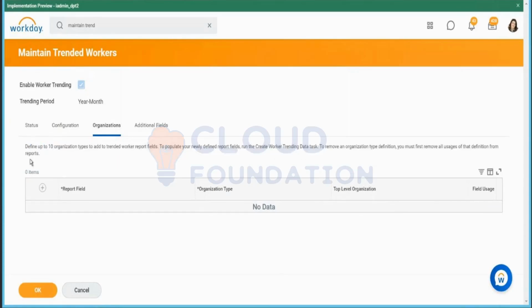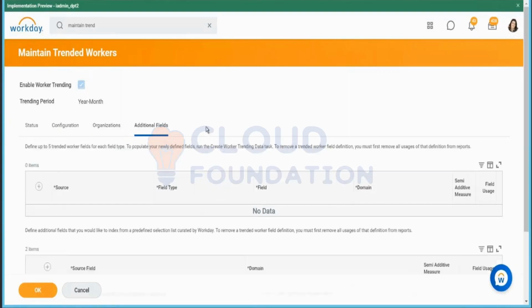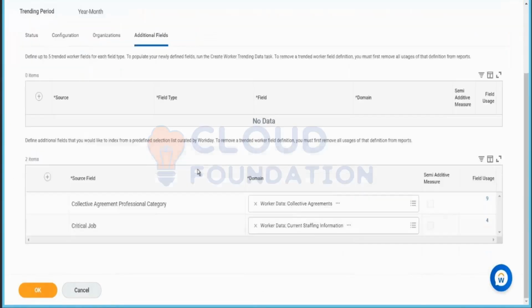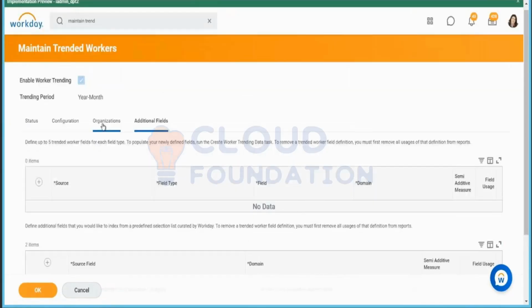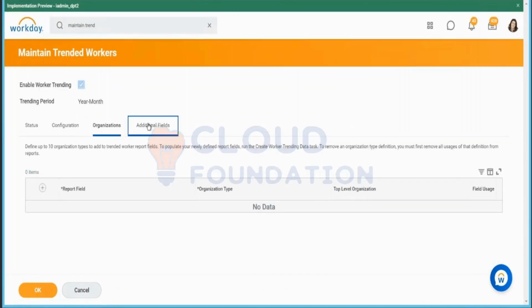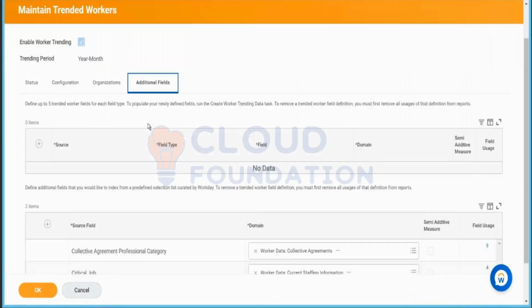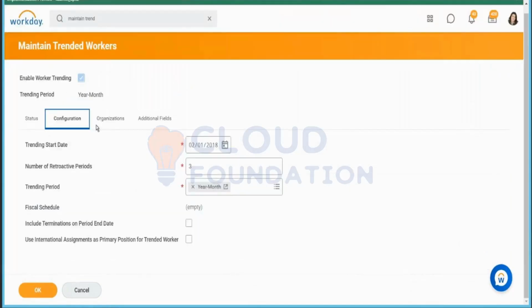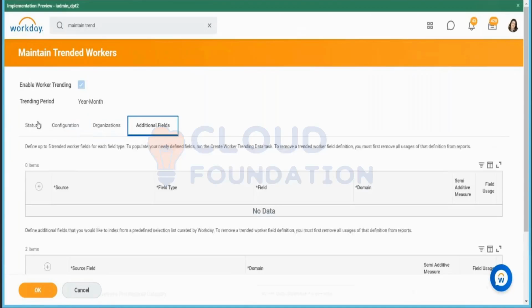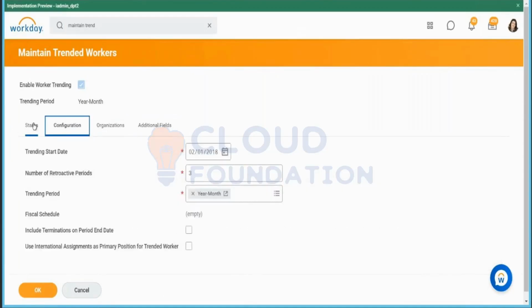Additional fields are some of the things you can use for last top 5 trending and similar things. They are similar Workday fields that we use, and these will be automatically configured. I would normally suggest not adding any of this data here until it is required. Mostly these two will be used only if there is a specific requirement, otherwise we are good with status and configuration.